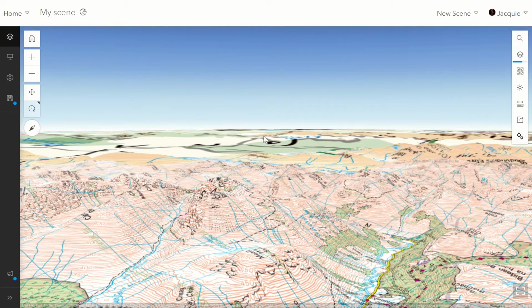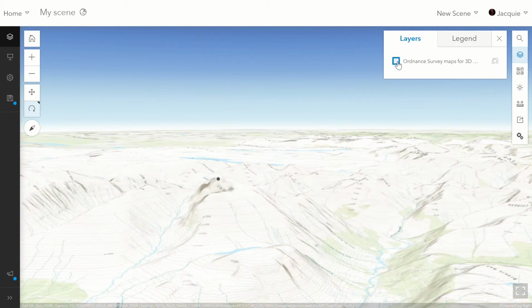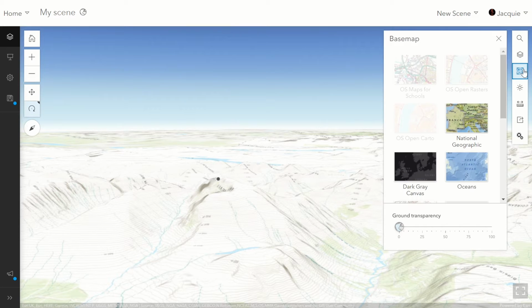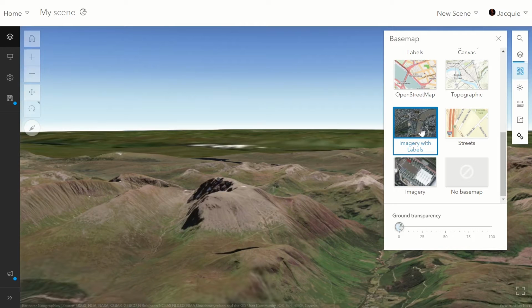You will see that the landscape has changed completely to show the same landscape but in OS map. I can simply toggle on and off this layer by using the layers icon here and taking the tick out of the box to go back to the view that I had previously. In this view, it might be more helpful for our pupils to be able to see the landscape in imagery, so I might want to change the base map as I have done with this icon on the right.